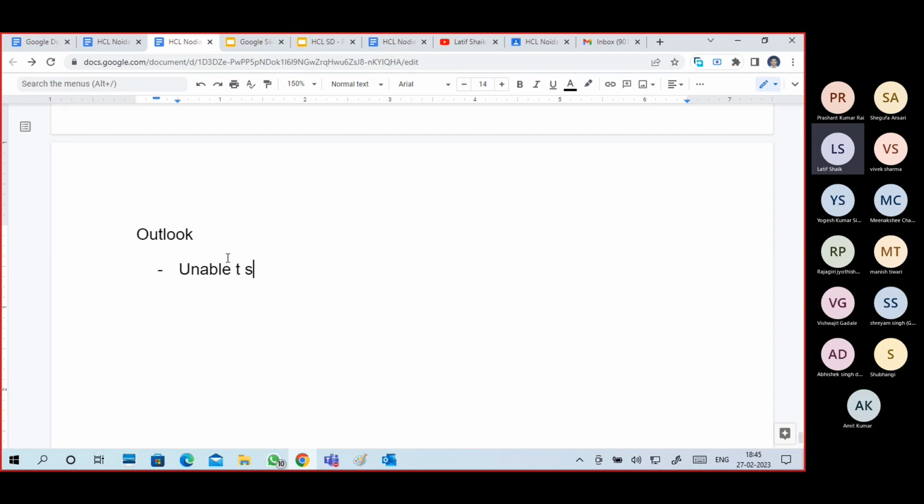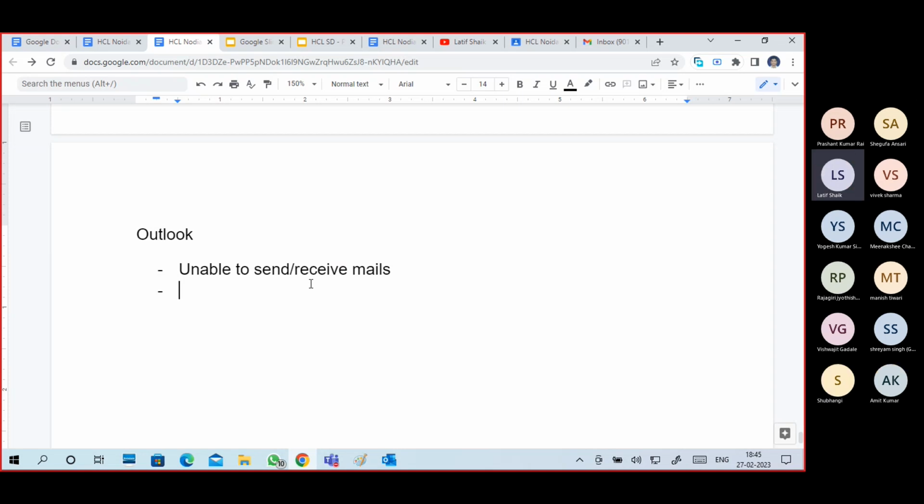Unable to send or receive mails. Okay. Another one is application not working. Okay, these are generally asked questions. Unable to send a mail or receive a mail.